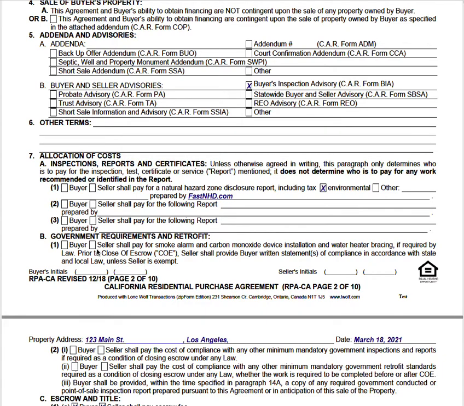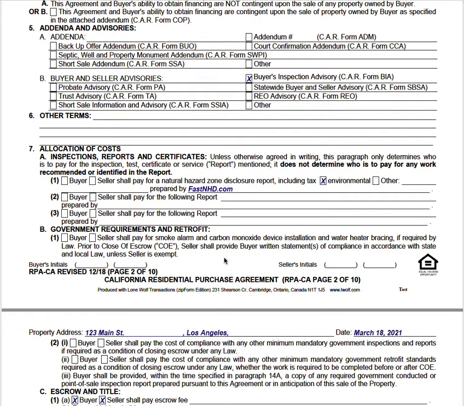This box should be checked. Seller shall pay for smoke alarm and carbon monoxide device installation. This is required by law. Oh, they have water heater bracing here too. This is required by law. It's very straightforward, and the seller really should be responsible, because a buyer has no business going in a house before they're the owner and doing modifications that could result in liability on the seller if they're done improperly or not done at all.